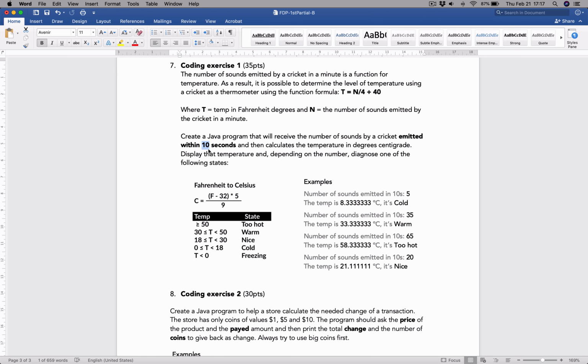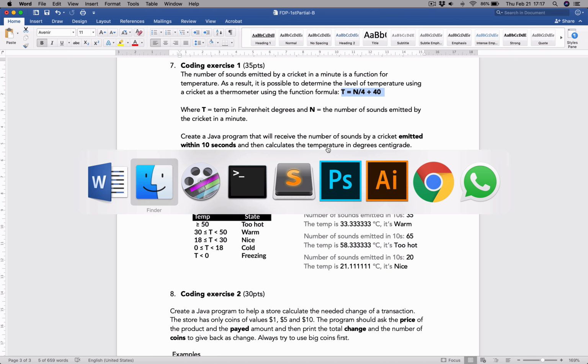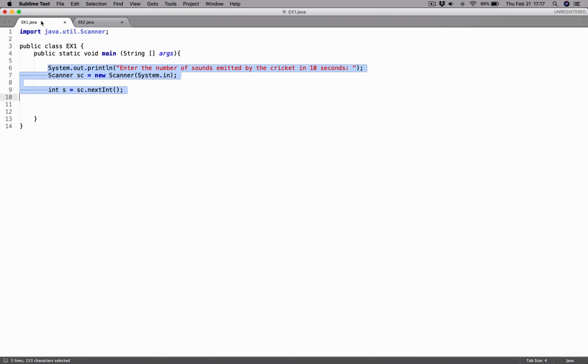So we have the expected cricket sounds in a minute, and then we can use this formula. Okay, so let's start by doing that. I've already created the first part, so we have just a scanner. This is simple stuff, hopefully.